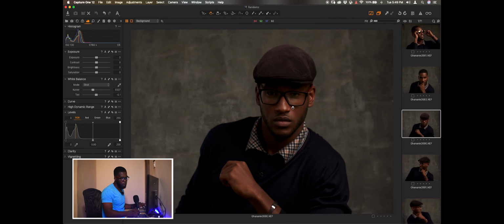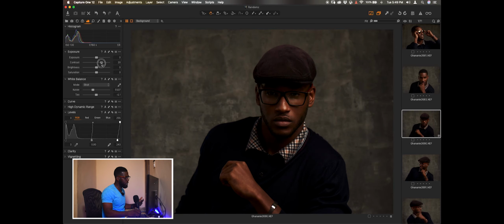This one is for a male model. So first of all, I come to levels. I normally go with auto just to see what it will give me first. This is not bad. Well, the image was almost well exposed. So what I'll do is I think I would want some contrast in it. It's a guy, so contrast of 10. Let me just dial it in.